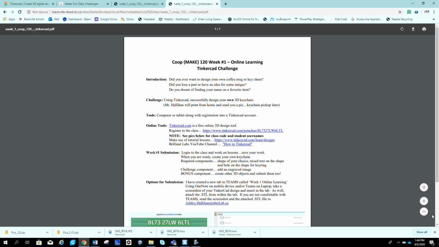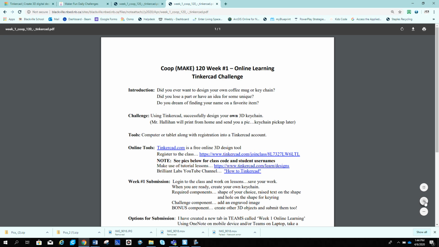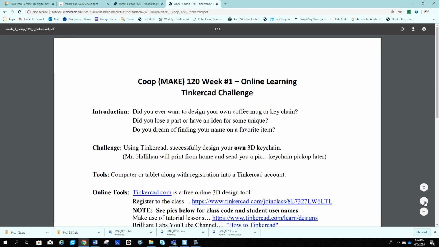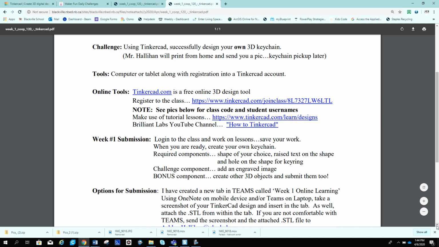You can use your zoom button here to zoom in. Okay. So essentially, you'll read through it. You're going to have to go to tinkercad.com, which is a free online 3D design tool. I suggest using Google Chrome. Now, on your mobile device, you can try it out as well. The screen's a bit small, but you may be able to work with Tinkercad on your device. Definitely a computer or laptop would be a bigger screen, a little bit easier to navigate.